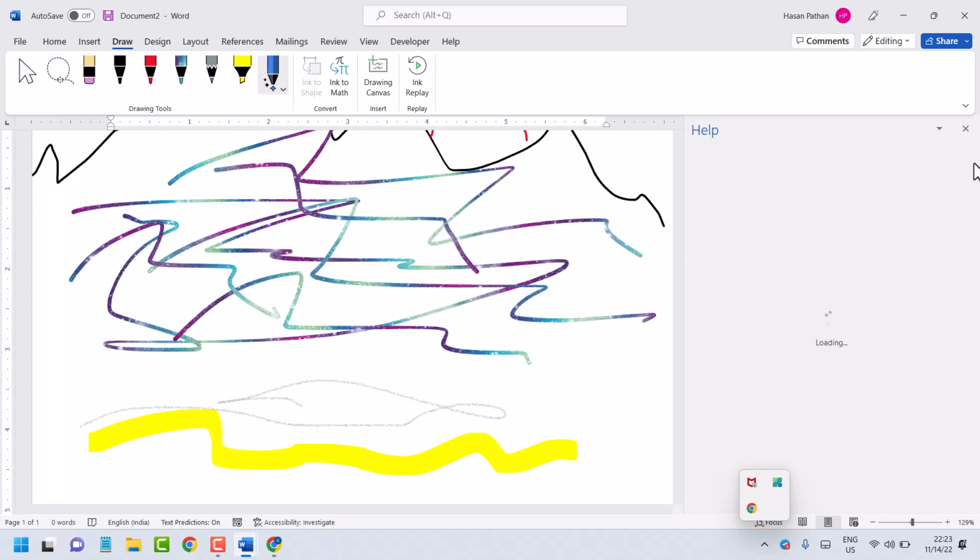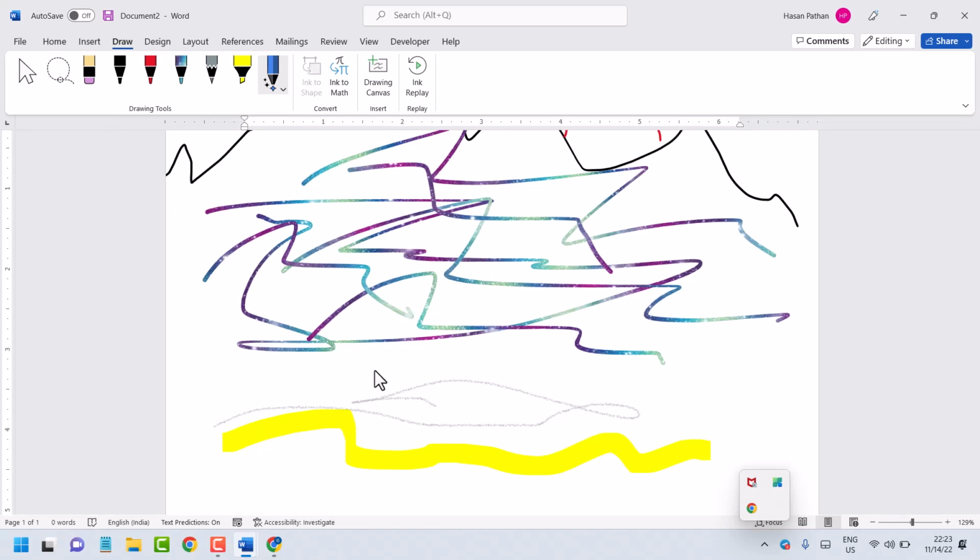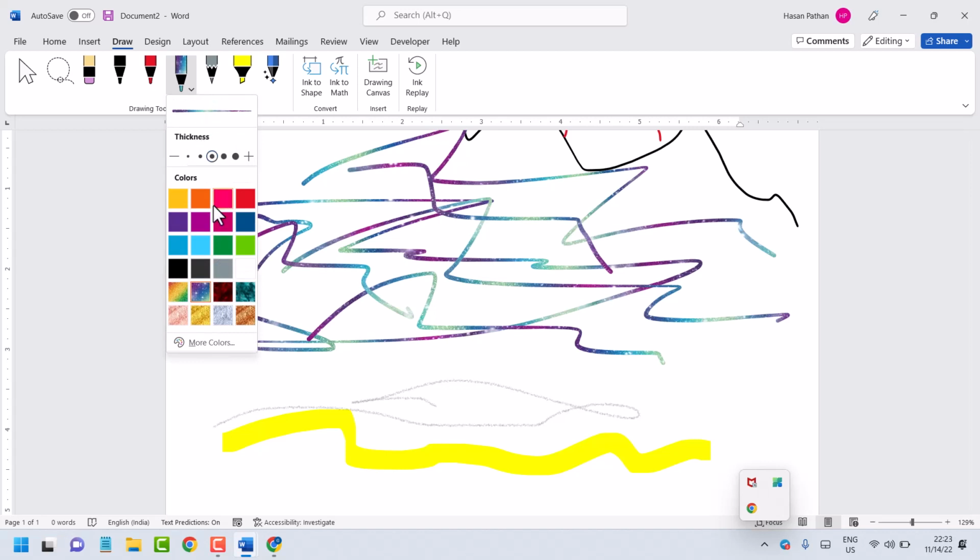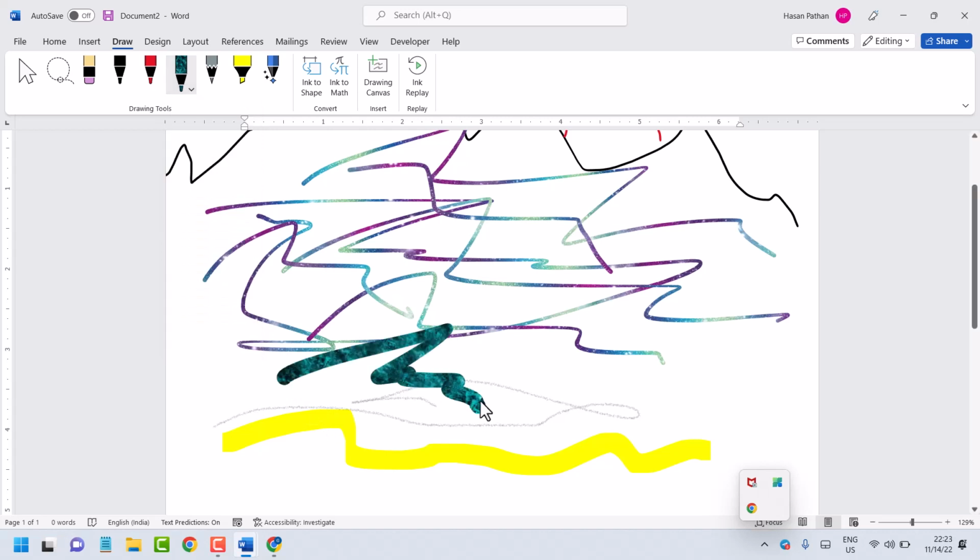So this is only an example. You can draw in a better way, and every color and design you can change from here, like thickness, and you can draw here.